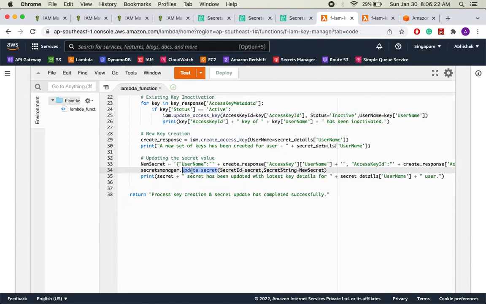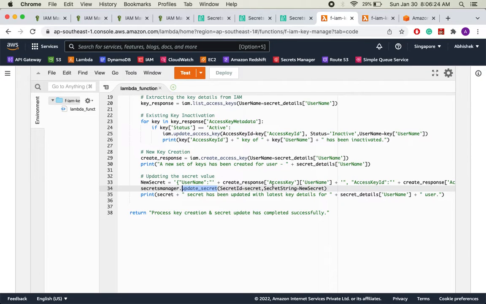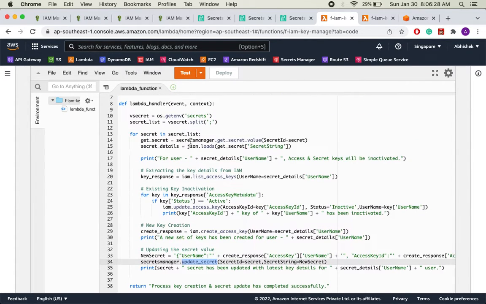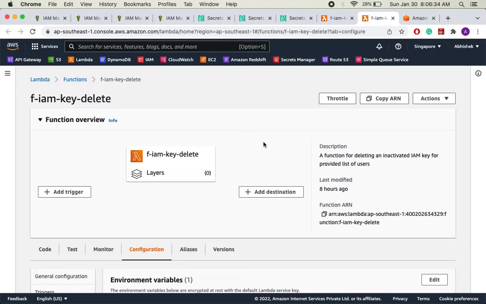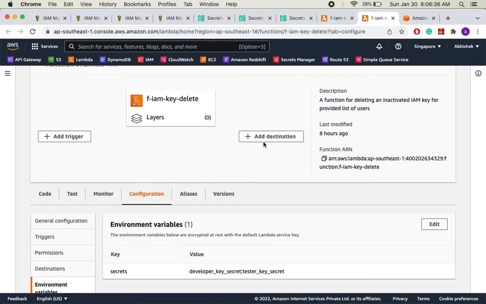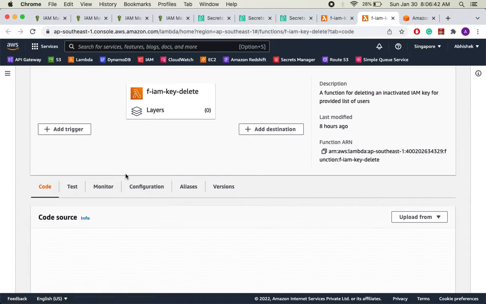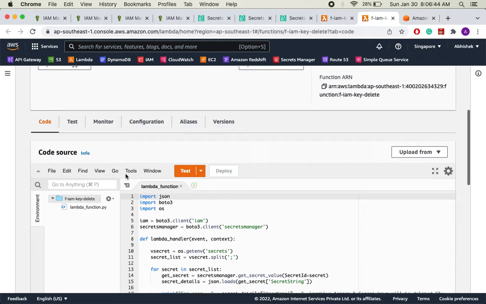In the next step, I am updating these details in the Secrets Manager against the secret we have used in our for loop. In the second function, as we discussed earlier, I am deleting the existing inactivated key. Here again, I am expecting details in the form of a string separated by semicolons.